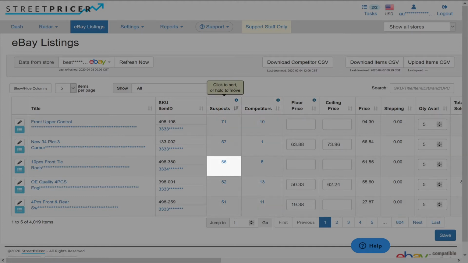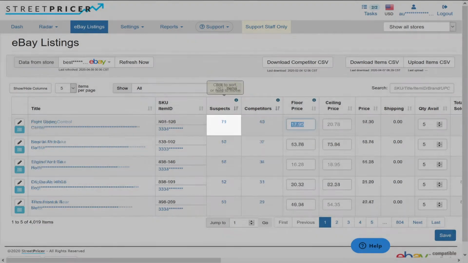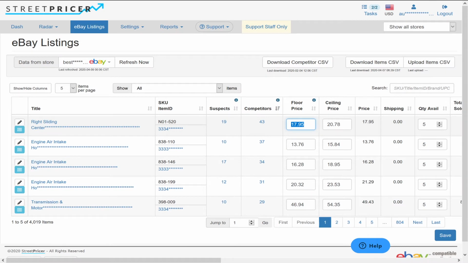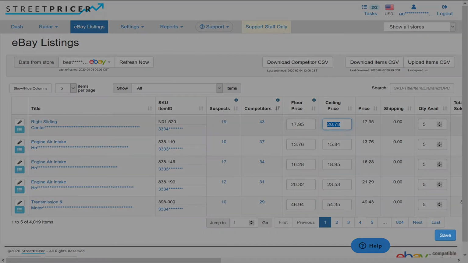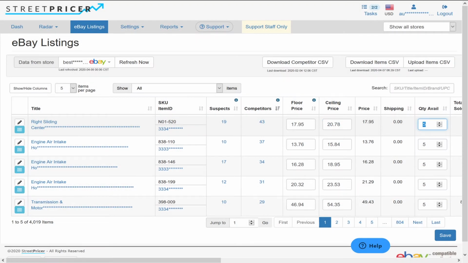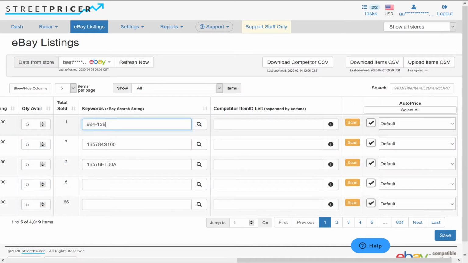Clicking on the numbers will take you to the page that shows you the suspects or competitors for that particular item. You can change the floor and ceiling prices in their boxes, but make sure you click the Save button afterwards. The Quantity Available column is relayed to your eBay store. Changing the value here will trigger a change to your live eBay listing. Further to the right is the Keywords column.